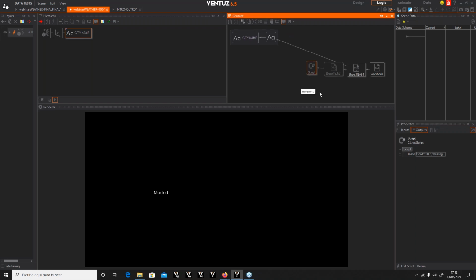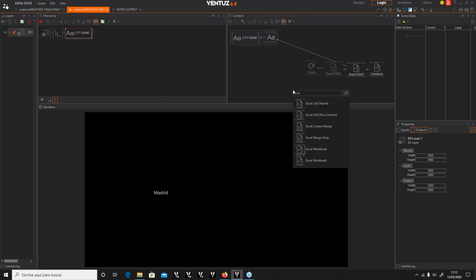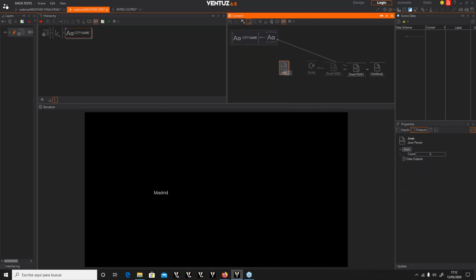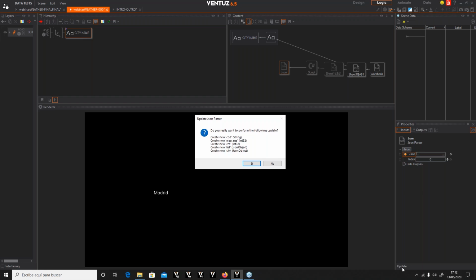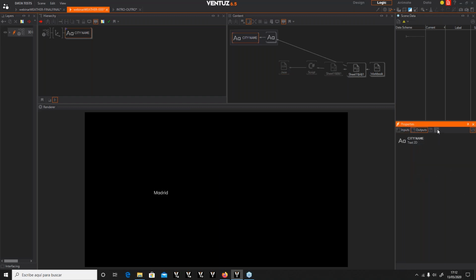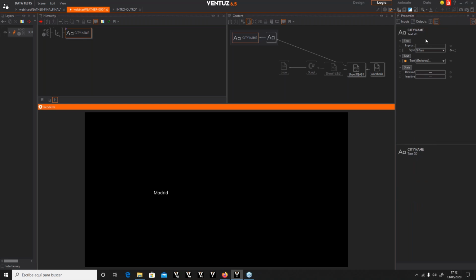Okay, so one of the cool things about Ventuz is that we have a lot of nodes to parse. We have a JSON parser, we have other nodes to parse different types of data. But in this case, we're working with JSON, so this is the JSON file, we grab it here, and automatically, and that's for me the coolest part of it, we can select this update button here, and it will create different data outputs depending on the levels or the different sub-levels you have on your JSON file. Okay, so good. This is the output.